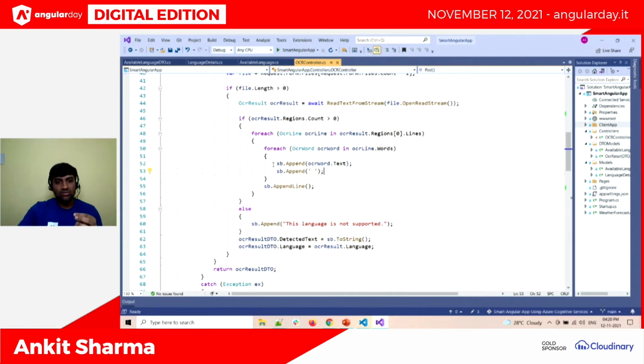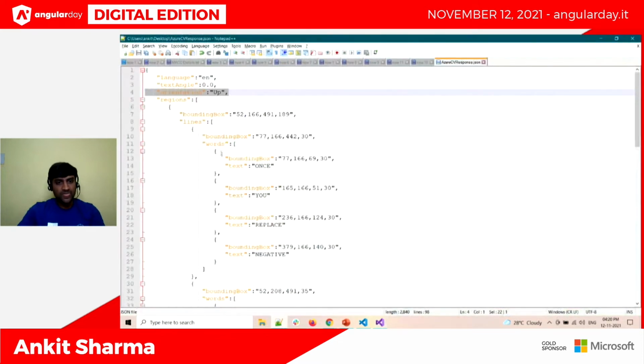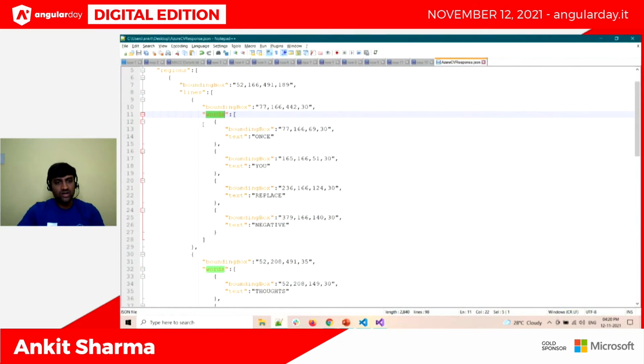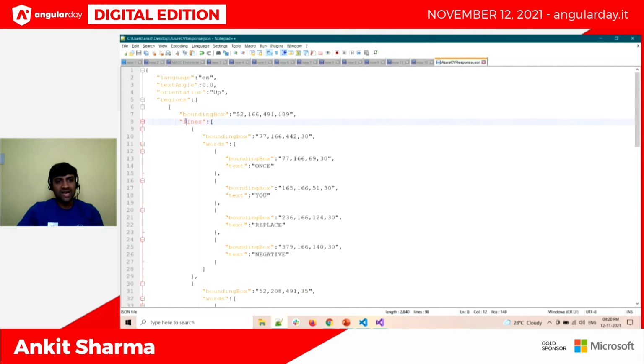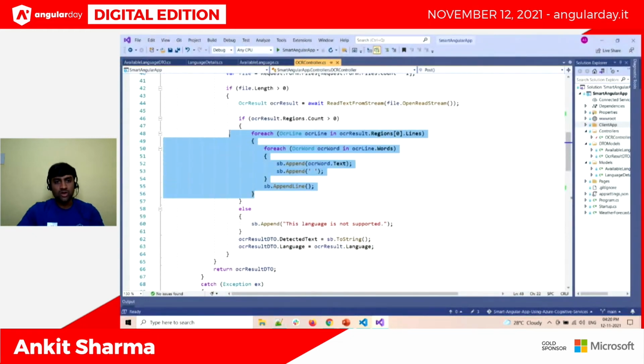And once that word is finished, since we have to provide a space between the words, we are appending an empty space also. So let's see the JSON. Inside the JSON we have the words object, which is an array. Inside that we have multiple words, so we will be iterating over them as part of the inner loop, and from the outer loop we will be iterating over lines, which is also an array. So that is how our core logic of sentence formation is working.